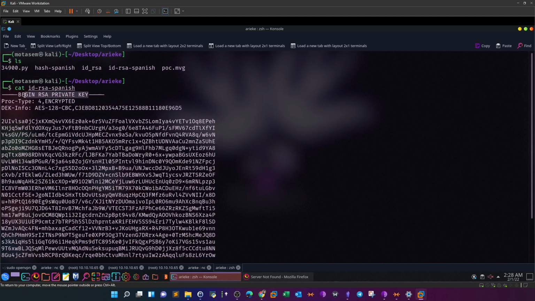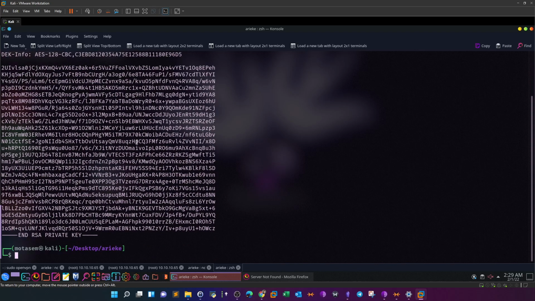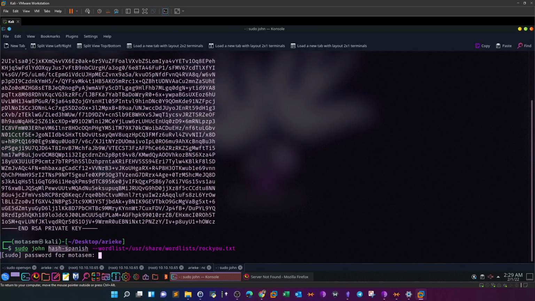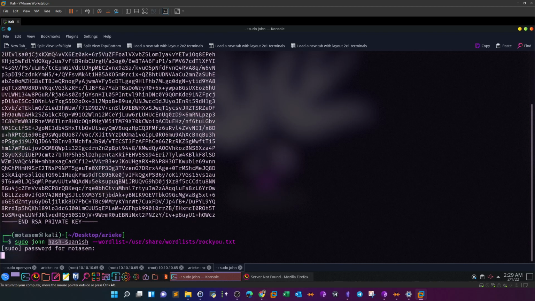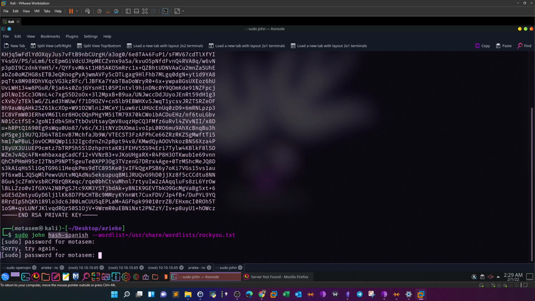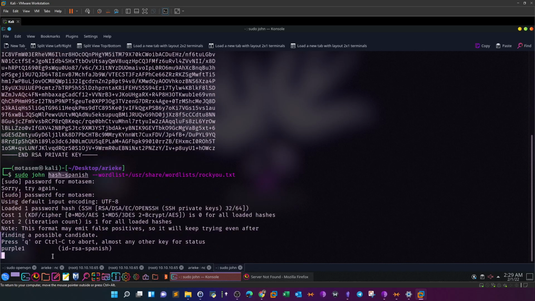The private key is encrypted, which means if we attempt to use it to connect as spanishdancer, it will ask for a passphrase. That's why we use ssh2john here. I use this to convert it into a hash. Then use sudo john, as you can see, to crack the hash. The password will be purple. So the password is purple1.